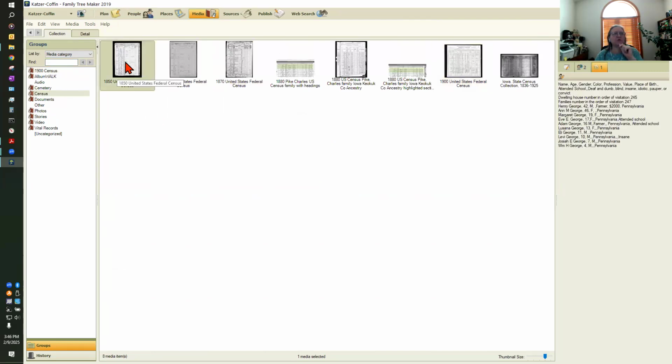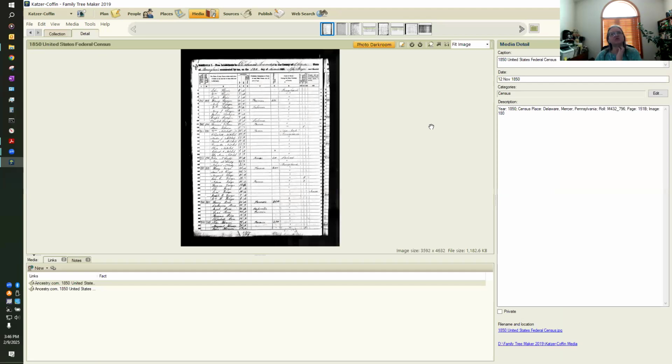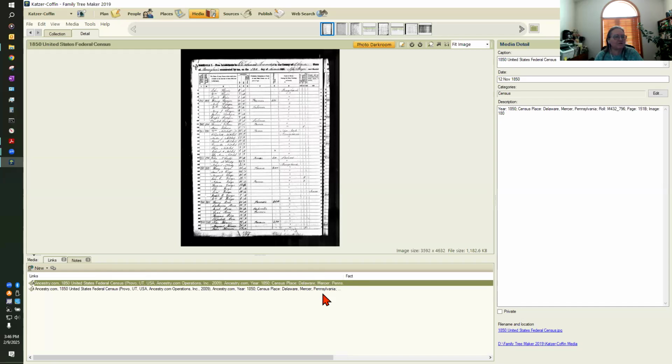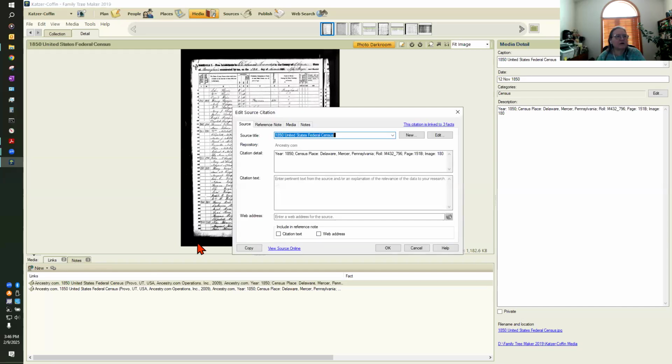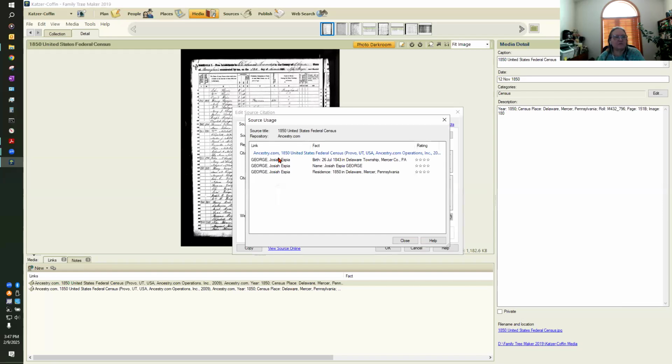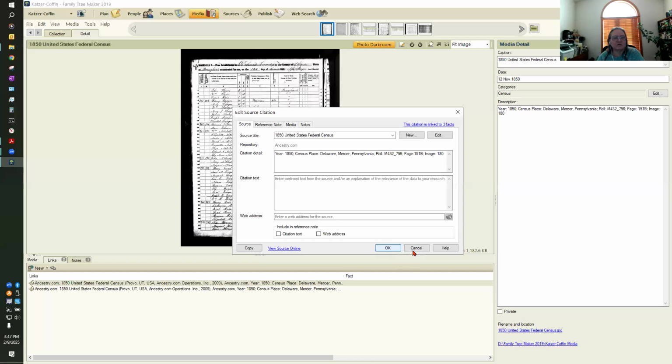1850, there it is. So I'm going to open it in the detail page here rather than from Henry's page. And I can open this up and it lets me know that I've got this link to an 1850 census. So this is in Mercer County, 1850 census. And I can open up the source from here, and I can see that this first one is attached to 3 facts. And I can go to the facts, and I'm attached to Josiah. Okay. I can close this and cancel that.